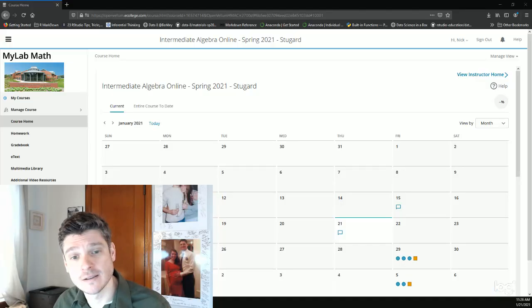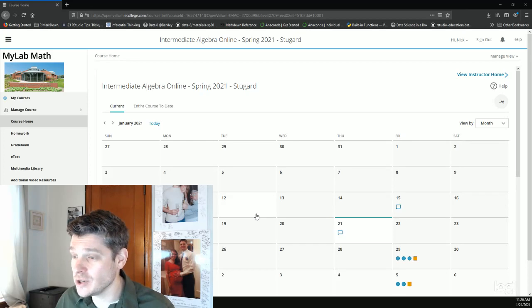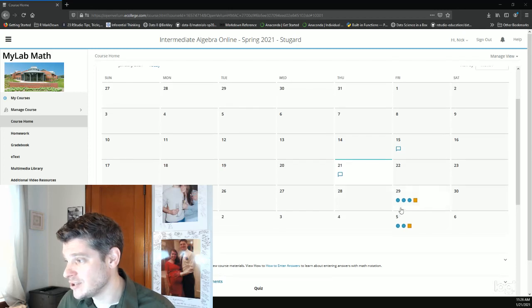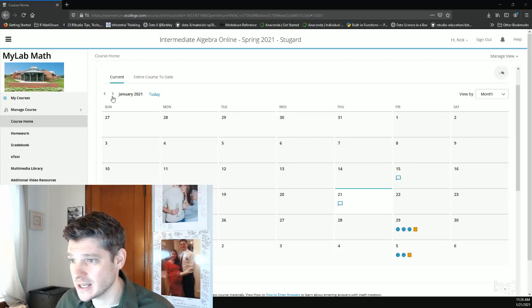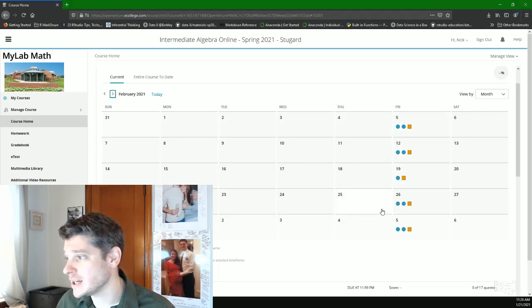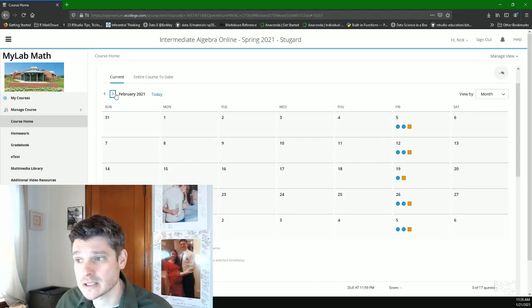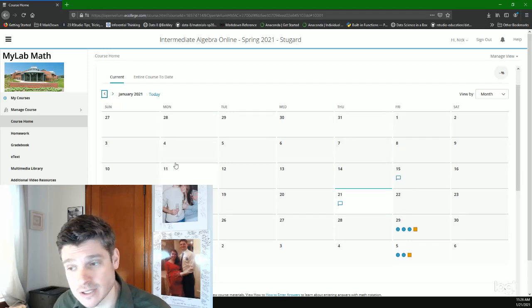Once you set up your MyMathLab account or your Pearson account, and you have our access code, which is Stugard and then those 5 digits, and you log in for the first time, MyMathLab should look something like this. When you first log on, the main screen is a calendar. January is up now, and you'll see the assignments that are due. Blue circles are homework, oranges are quizzes, and as you go through February, every due date is on Friday. Every week you'll typically have 1 or 2 homework assignments and 1 mastery quiz to do.